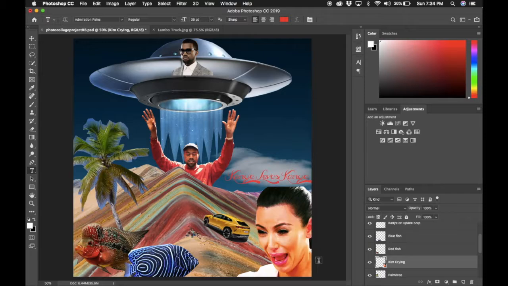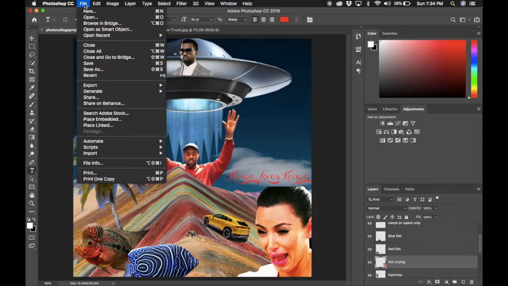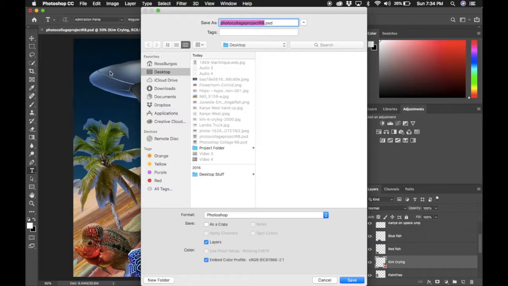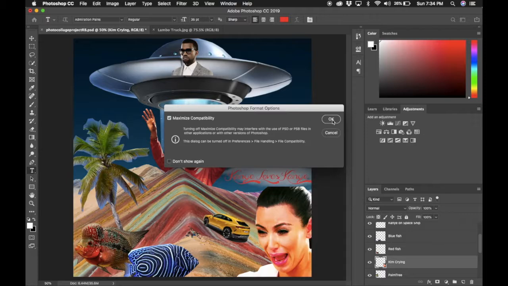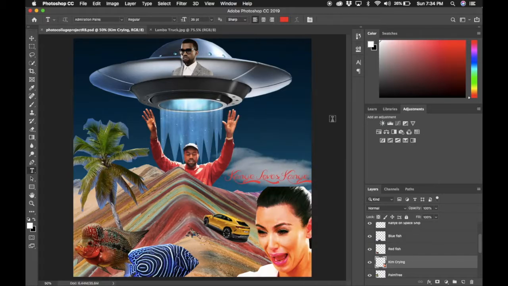Once you're done with your entire composition and everything is all good to go, you can go up to the top, click File, Save As, and we're going to leave this as the photo collage project with my initials, and then I'm going to save it to my desktop. So up here I'm going to click desktop, and then I'm going to click format and leave it on Photoshop. I'm going to click save. It says this one's already there. We're going to replace it and press OK. So now my project is saved, and for this part I am done.